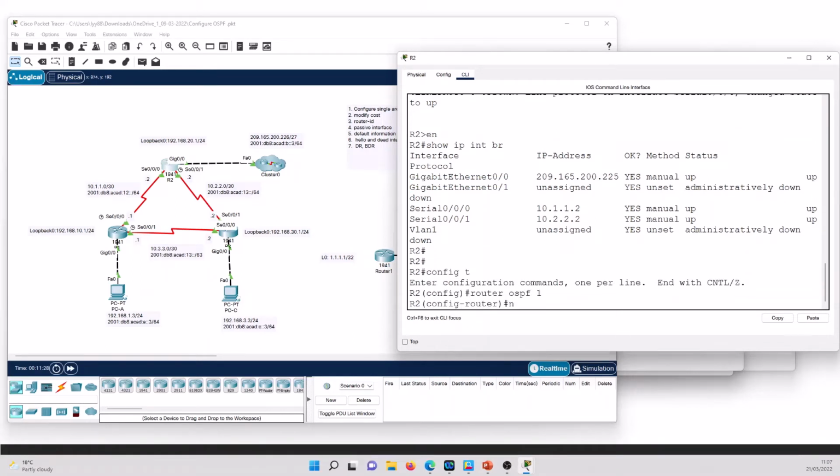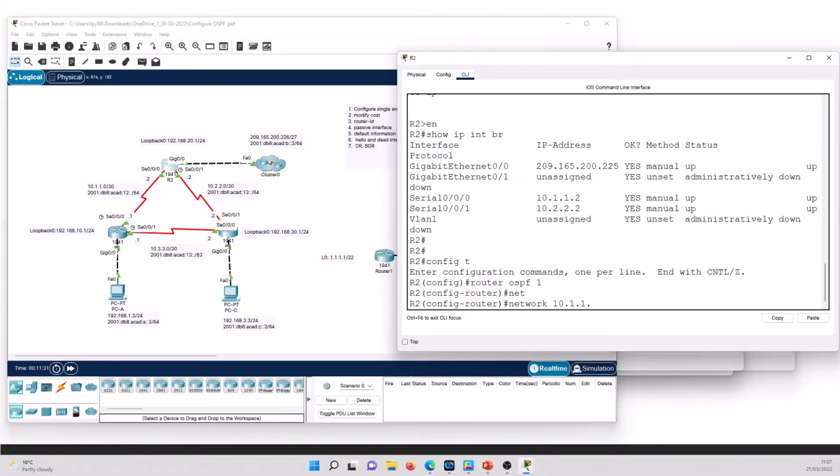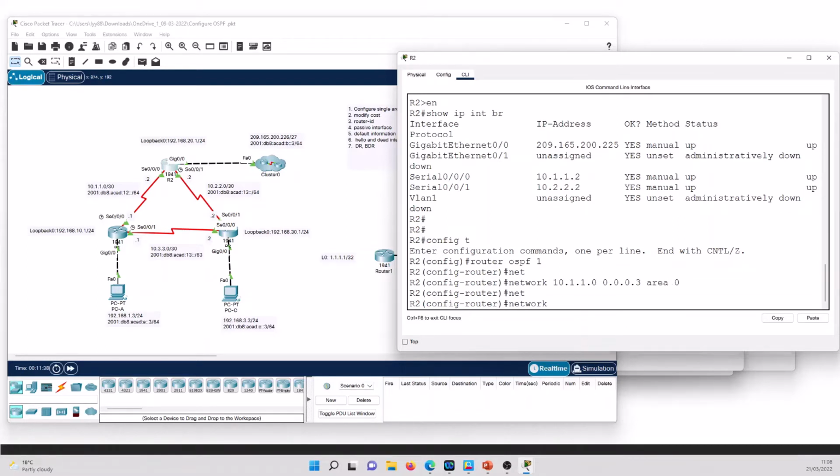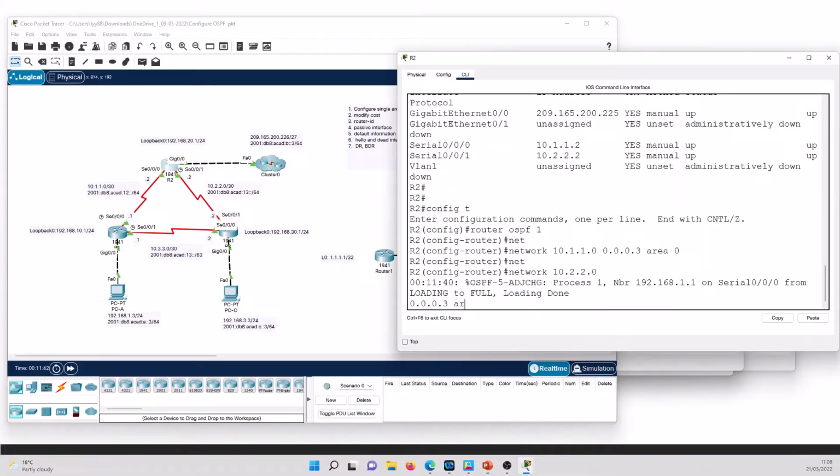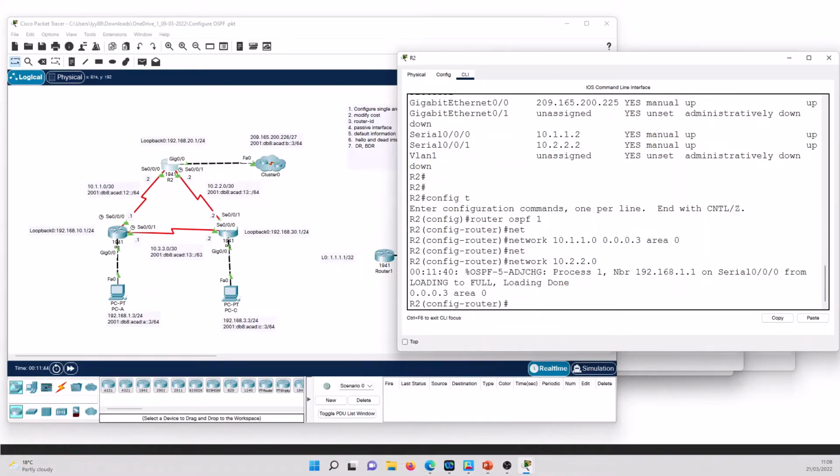Under router OSPF 1, we advertise 10.1.1.0 0.0.0.3 with area 0. Then the next one, 10.2.2.0 0.0.0.3 with area 0. Now, while we configure R2, we receive a message saying R2 formed a neighbor adjacency with R1. That is R1's router ID, through the serial interface, forming a full neighbor adjacency.